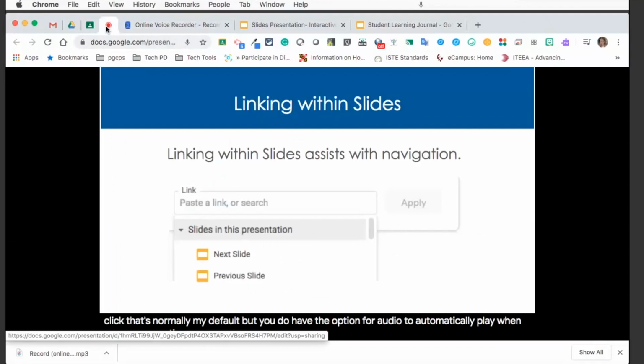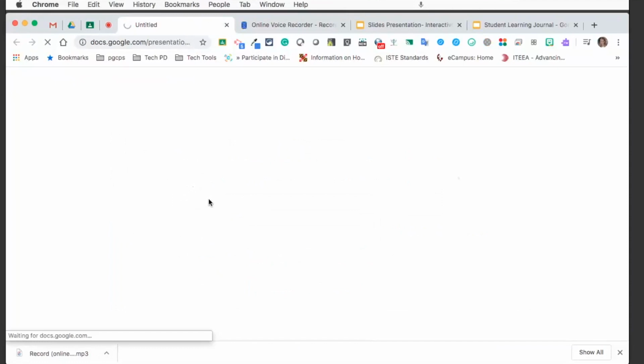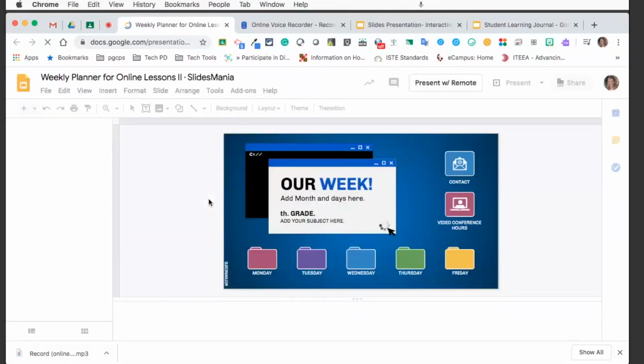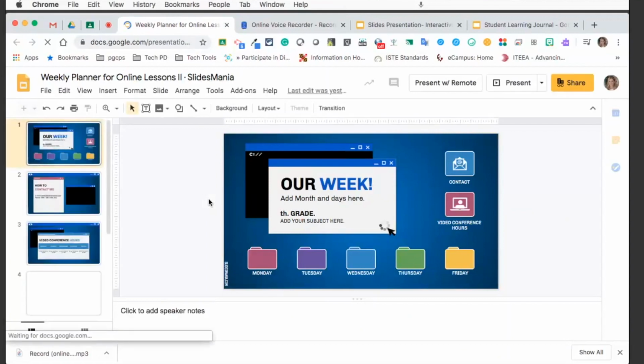All right, linking within slides. So what does linking do? Linking really helps us navigate our Google Slides as we are going throughout a presentation. It helps our students navigate where exactly you want them to go at a specific time. I'm going to open up this sample here, and this is a sample from Slides Mania. It is a slides template resource.